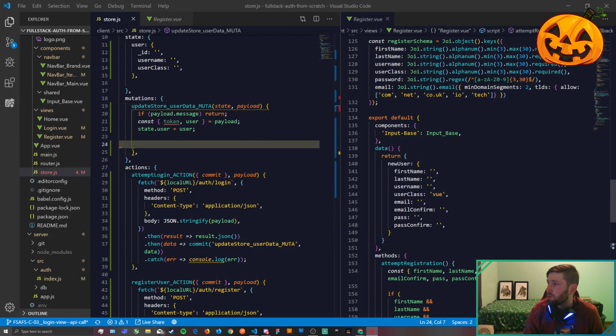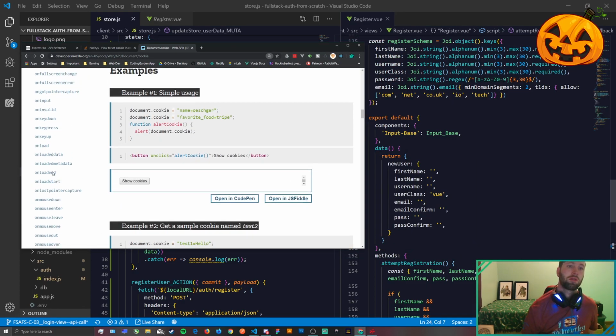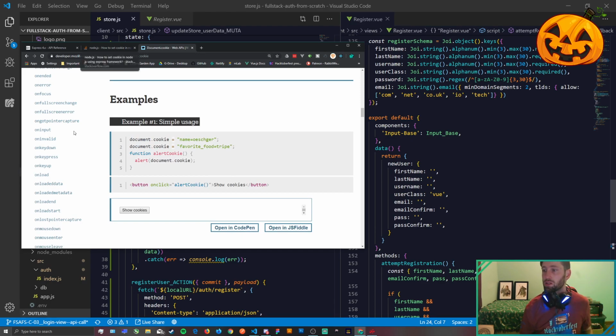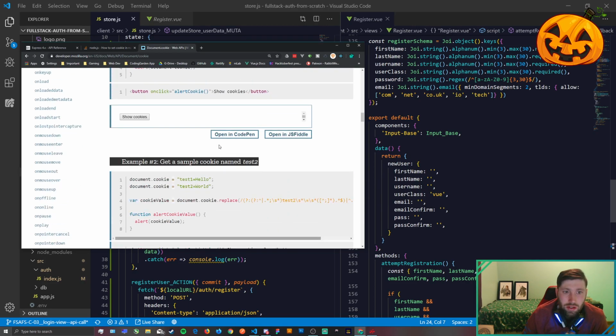Okay, so I'm on MDN right now, looking at this. MDN is awesome for all things web development. So basically what we want to do is say document.cookie, and then we're going to give it a key value pair inside of quotes, so we don't have to worry about anything like that.